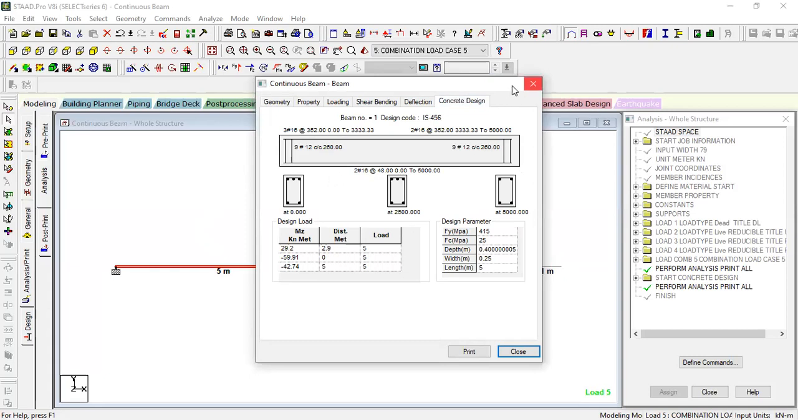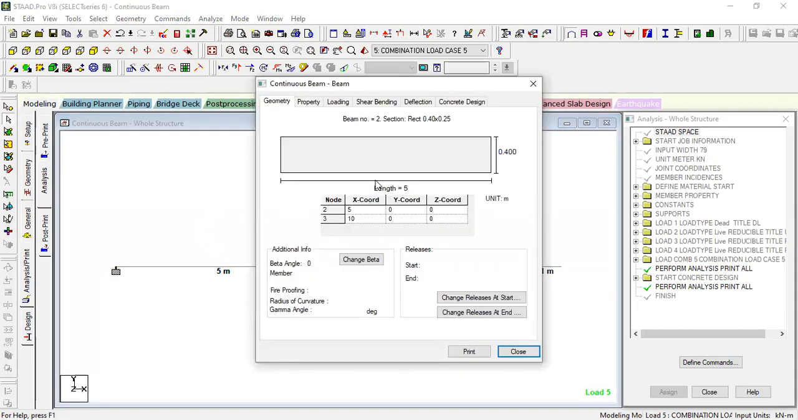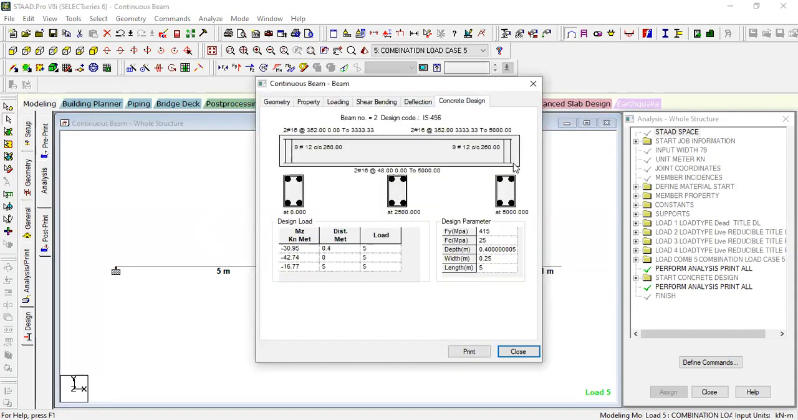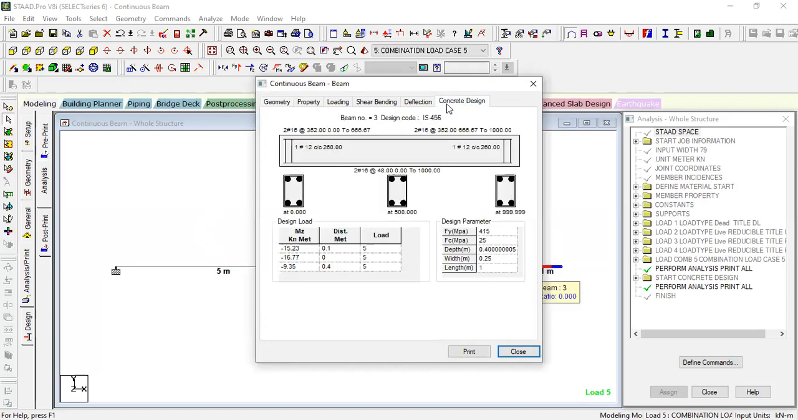Okay, now if I want sectional details for span BC, I can get it here, concrete design. Okay, so here the spacing and everything are going to change. And for span BC, CD, I can have it here. So like that, I can get the entire design data or design detailing here.